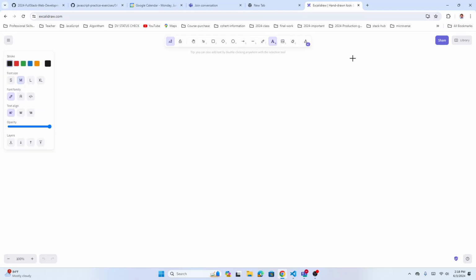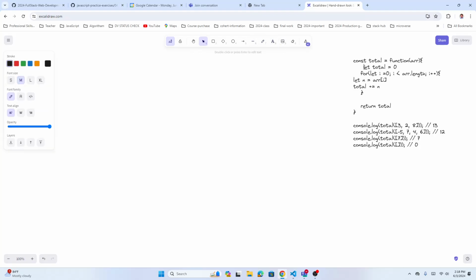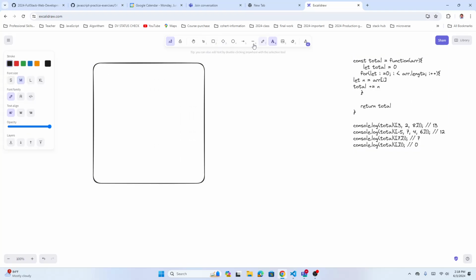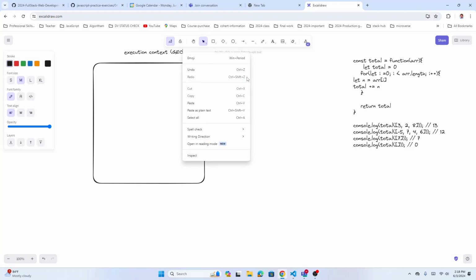So, we have this problem. Let's imagine that code runs. First thing, what happened now? You're going to have an execution context, the global execution context, like that. Fine.